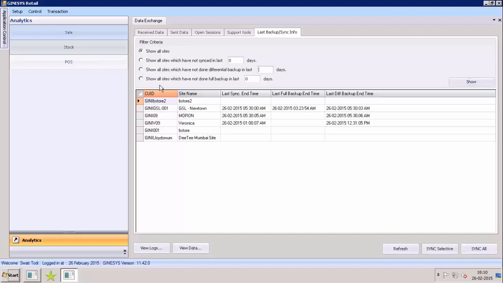Similarly, we can view the sites which have not done full backup for the last 7 days. We need to click the fourth option, enter the number of days, and click the Show button. The following is the list of sites which have not done full backup in the last 7 days. HO can now keep track that the backup and synchronization is done on a timely basis.